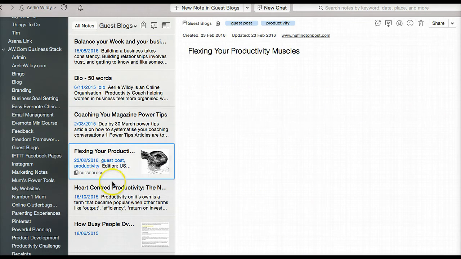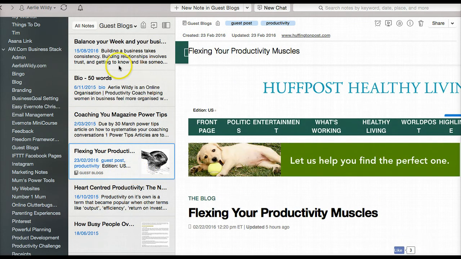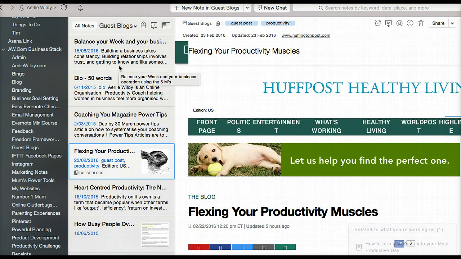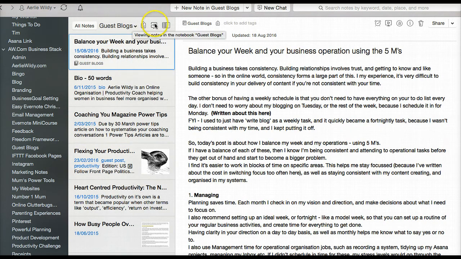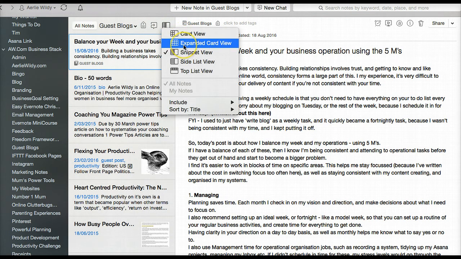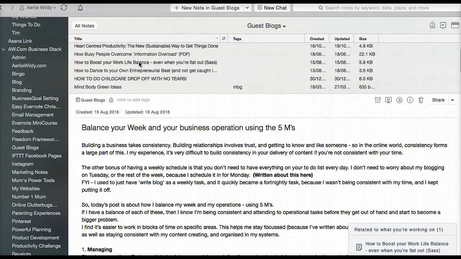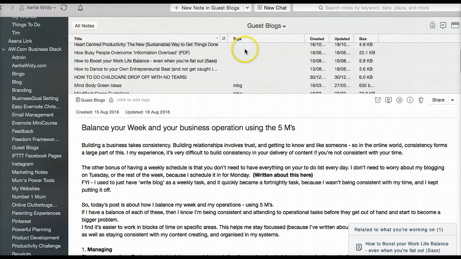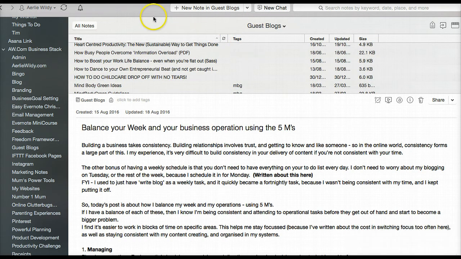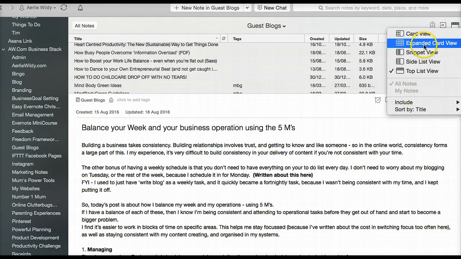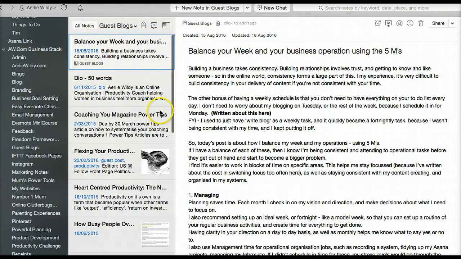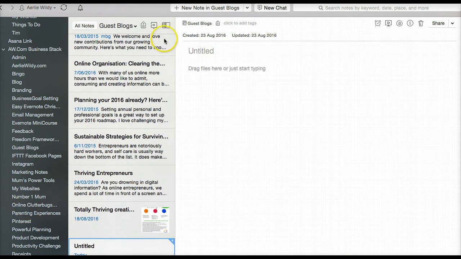Each one contains a note, a blog that I've written, or that I've pinned from the internet, because you can pin things. So this button here changes the view, and you can have different views. You can have cards, you can have the list on the side, the list on the top, and there's all my notes and when I created them, and tags. The snippet view is the one that I use. So here you can create a new note. So if I create a new note in this notebook, it will stay in there.